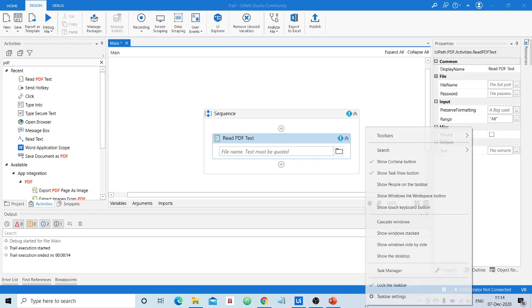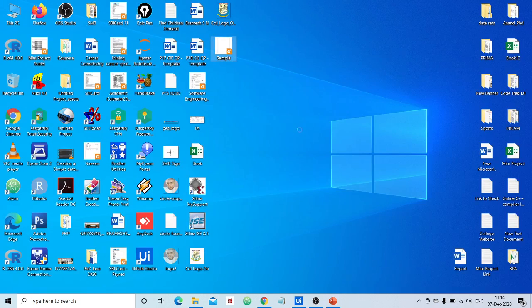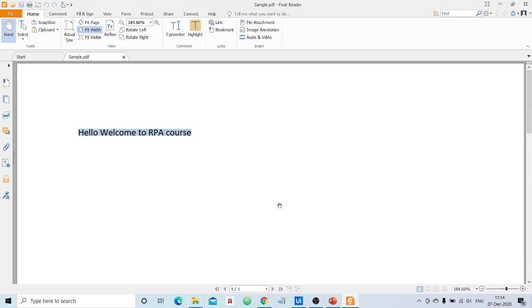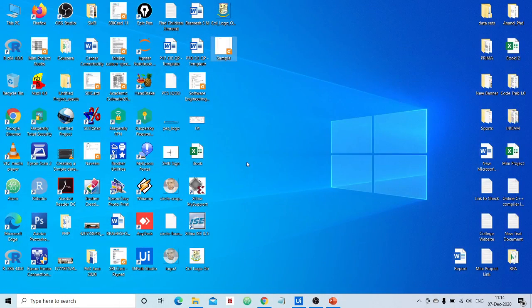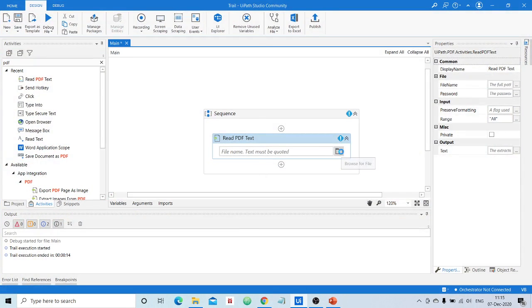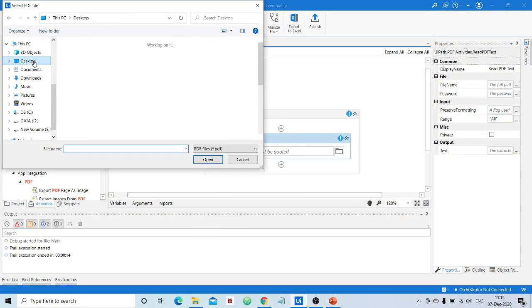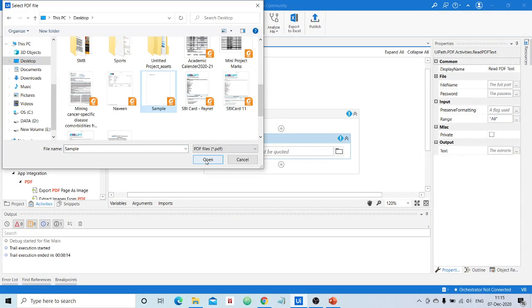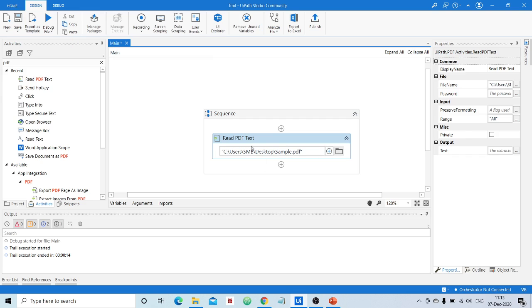For our example, I have created a sample PDF file which has the content hello welcome to RPA course. Let us take this as a sample source file which has the content hello welcome to RPA course. So now we shall use this as an input. Now I will click on this folder icon and go to the directory which has the PDF file. Now I have specified the complete path over here, right?